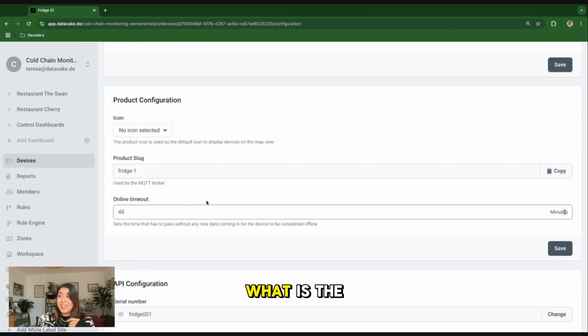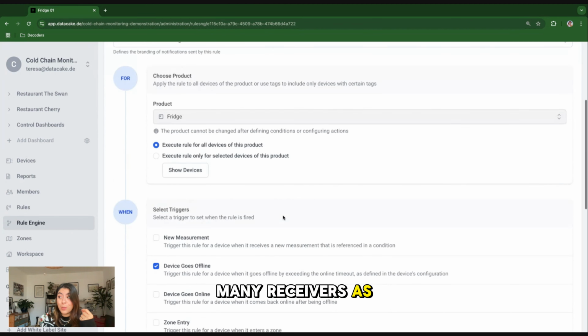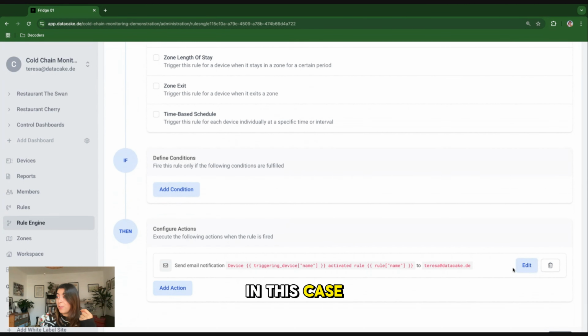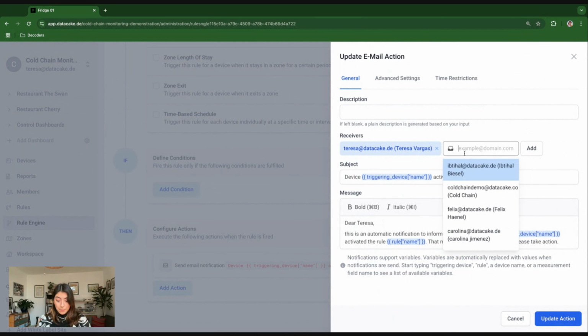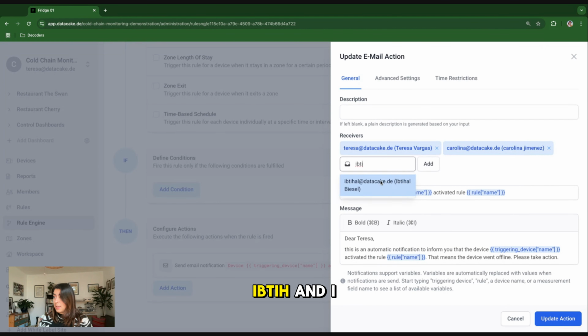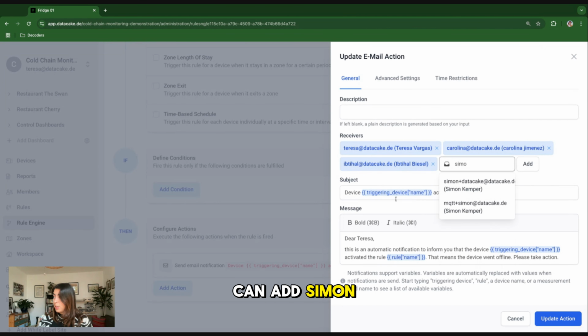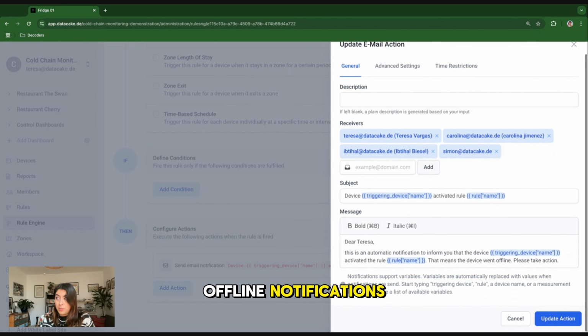So the benefit of using the rule engine for this is that you can set as many receivers as you want. In this case, of course, I added my own email address as the receiver, but I can add Carolina, I can add Ipti, and I can add Simon to this rule. So all of us will receive the online and offline notifications.